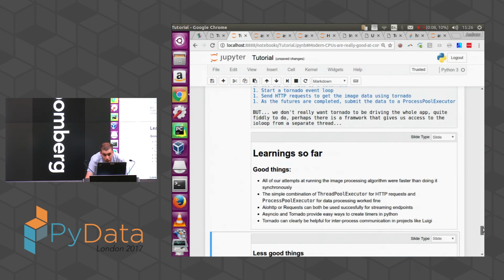How can we take advantage of this async HTTP, but at the same time not have all of the difficulties of Tornado being the main, of the I/O loop being the main sort of process that is running our tasks?